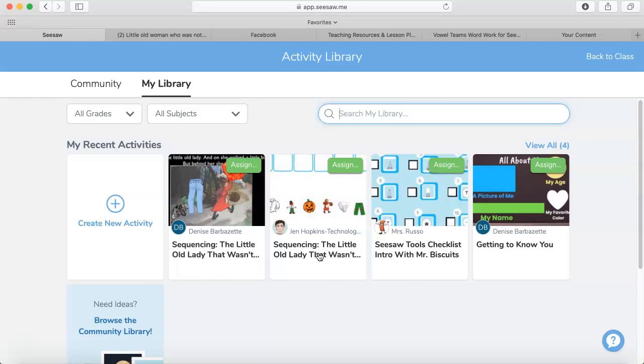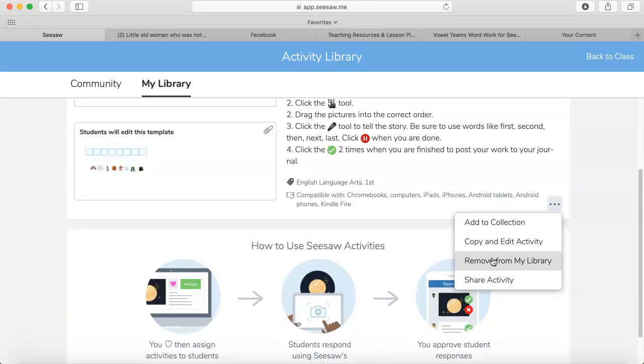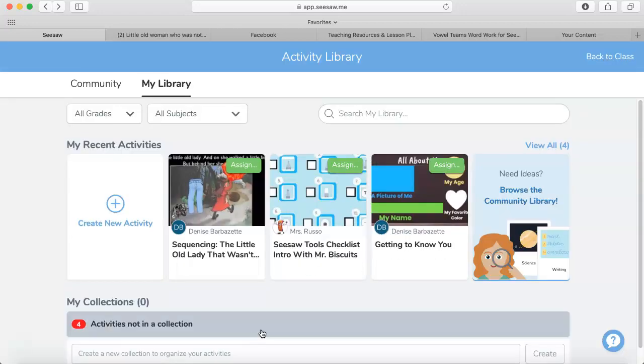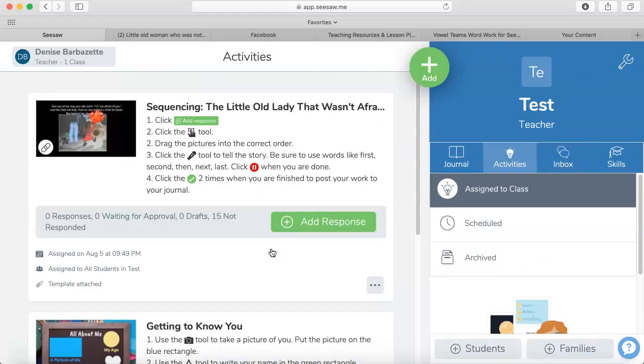I don't need both, so I'm going to click on the one that I found, and I'm going to remove this from my library. As a free user, you are limited to 100 activities, so anytime you can get rid of something, it's a good idea to do so. So this activity has already been assigned to my class, so I'm going to go back to class, and here it is in the activities list.